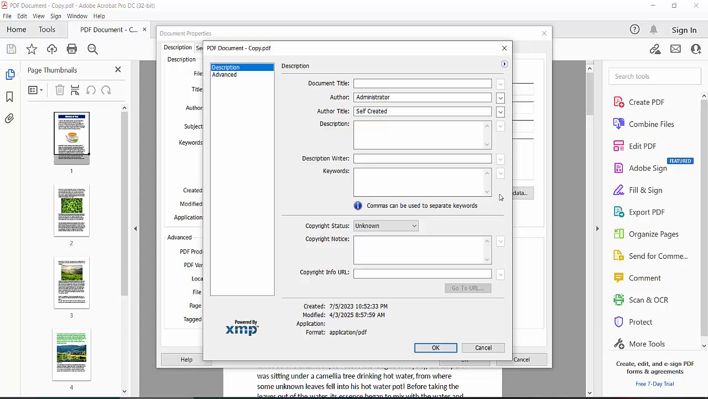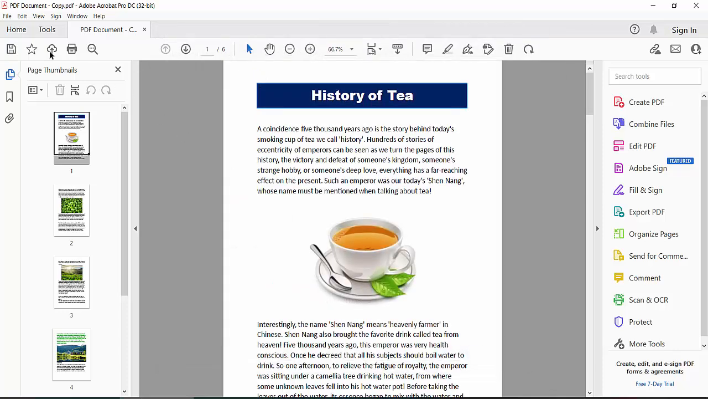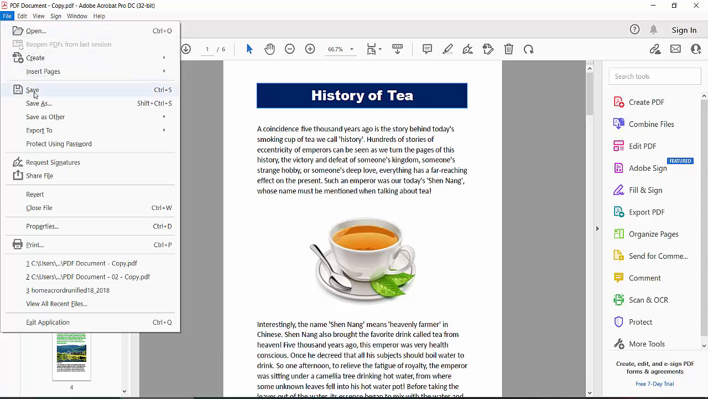Also here you will find this Additional Metadata. Click here, and as administrator. Also you can see author title. I'll remove it and select OK. File, select OK, and again click this File option. Save or Save As your PDF file.